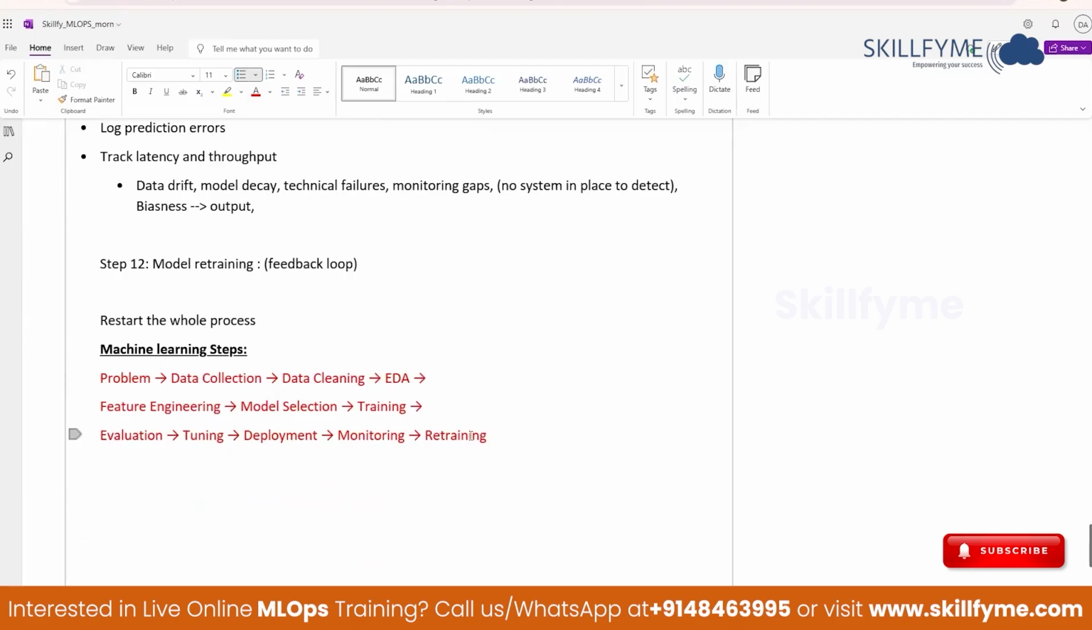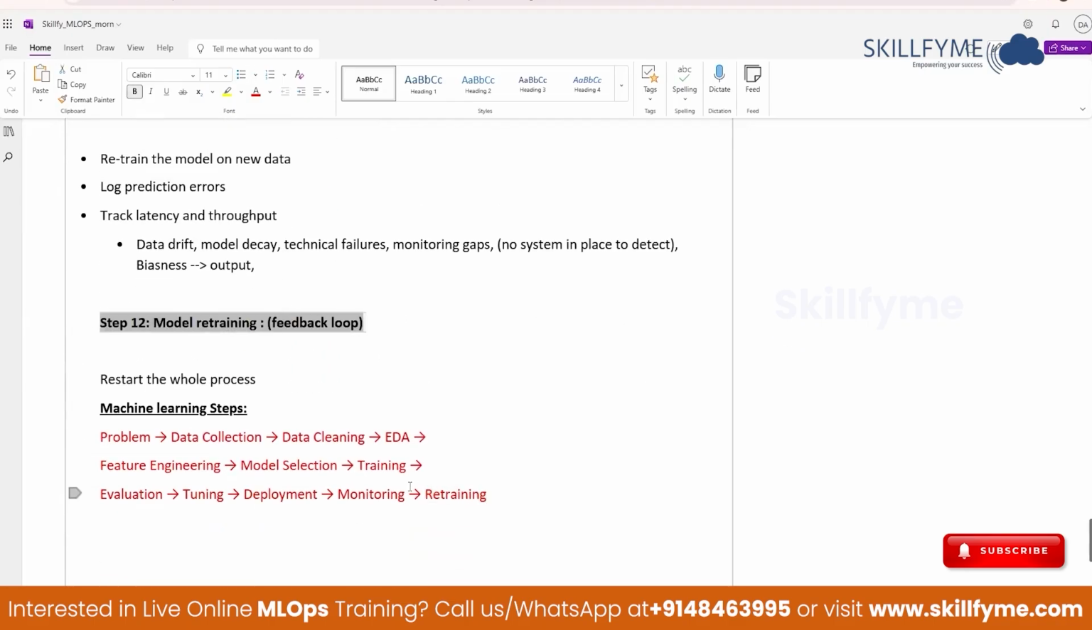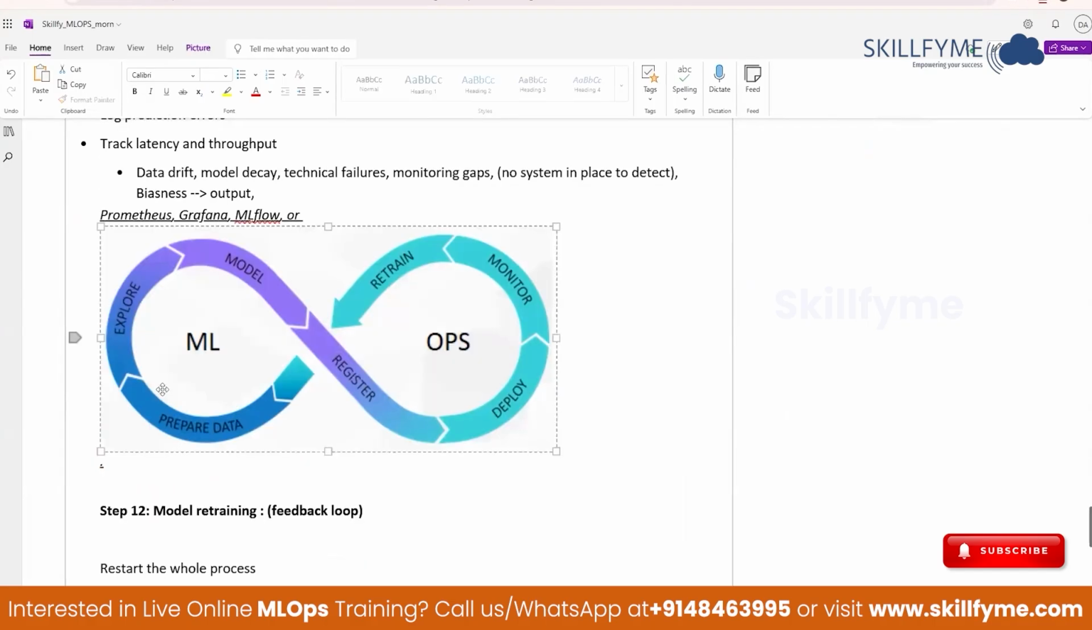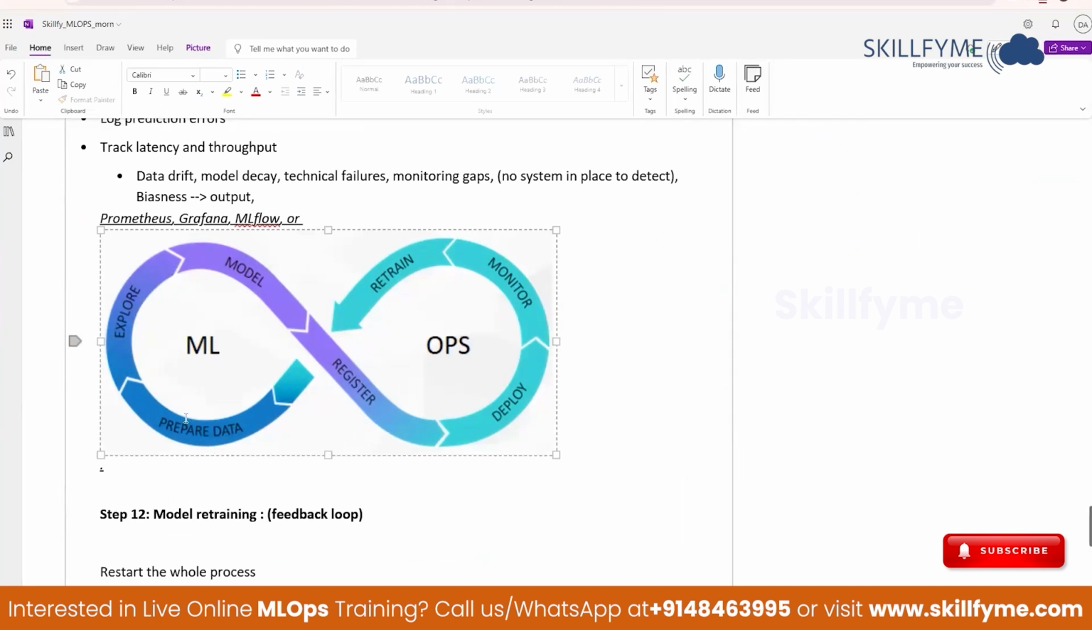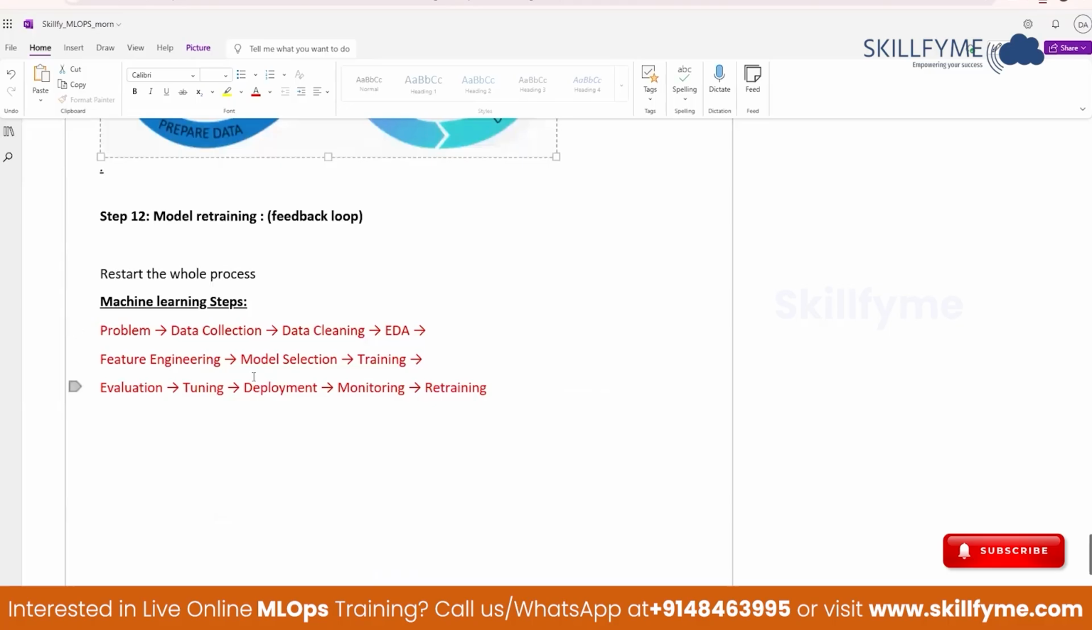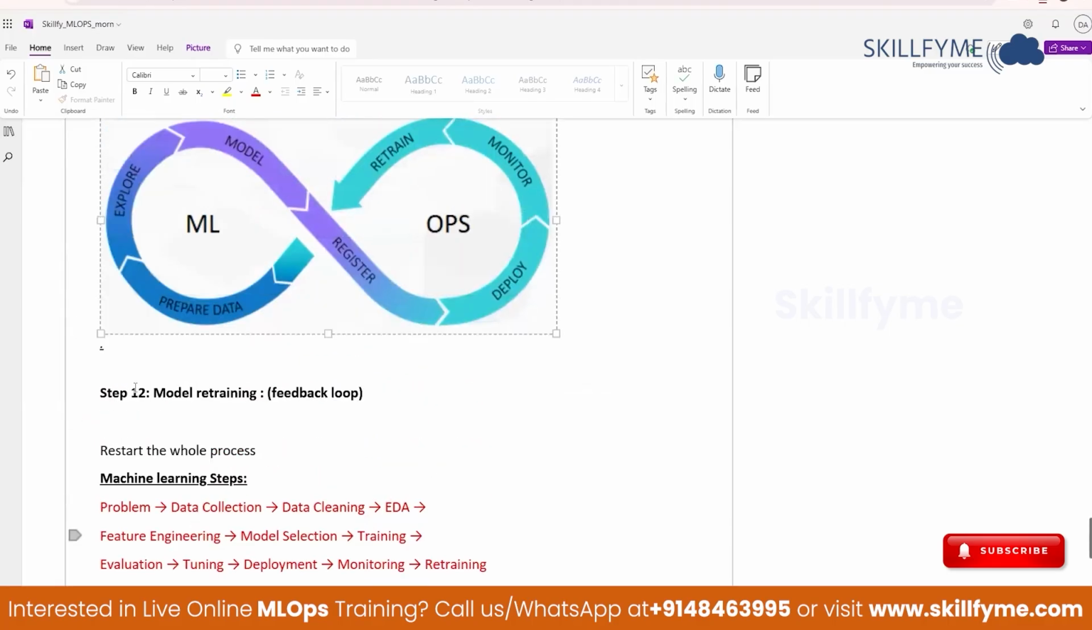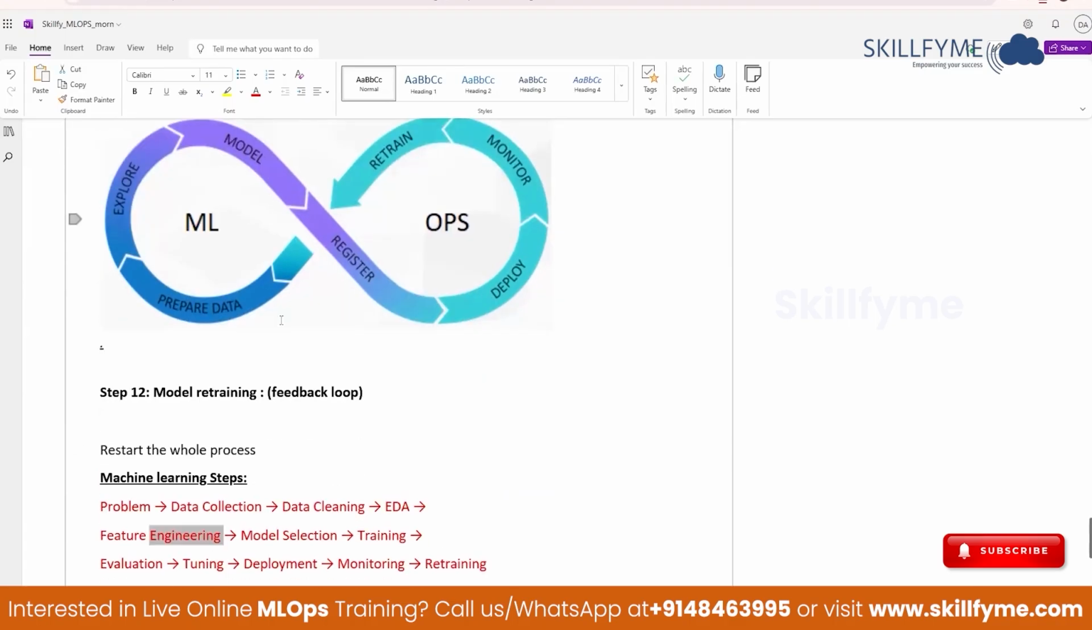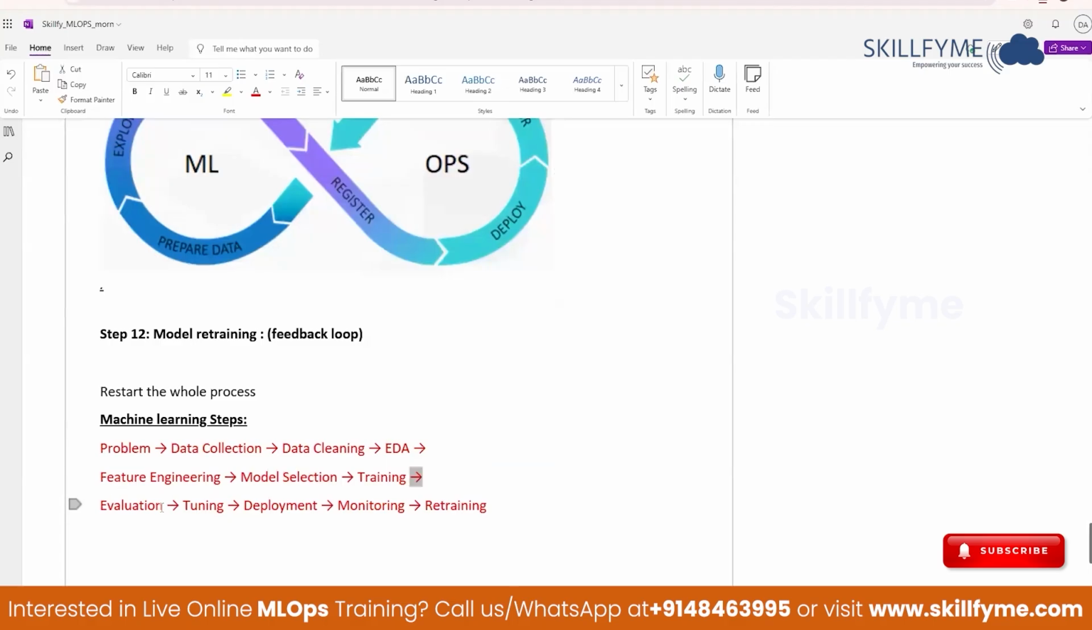So obviously the retraining will not happen unless we face any of these issues, and that is where the life cycle may end. I hope now this cycle is getting clearer. So if you see here, the cycle is moving in this way: preparing data. We had steps like problem, data collection, data cleaning, EDA, feature engineering, and it has clubbed them into prepare data. Once your data is prepared, you're exploring your data, which leads to EDA and feature engineering. Once that is done, you do your model building, which leads to model selection, model training, and evaluation.